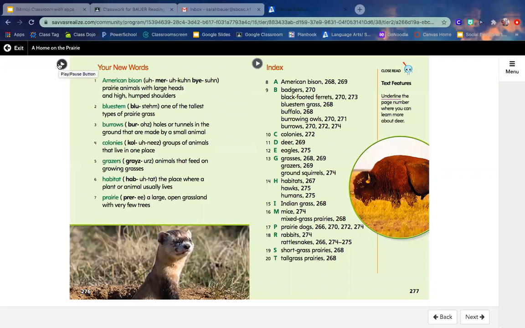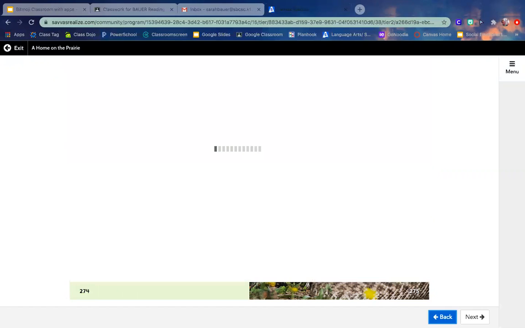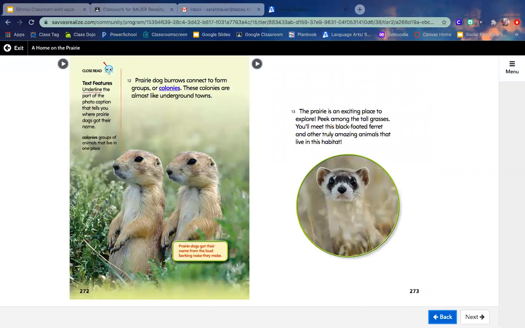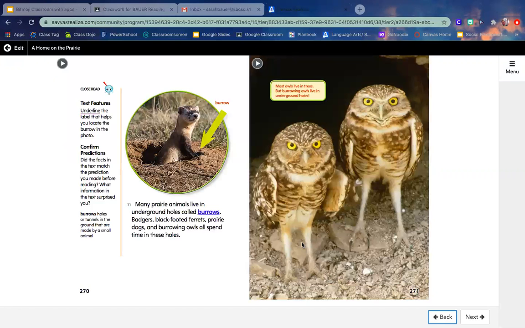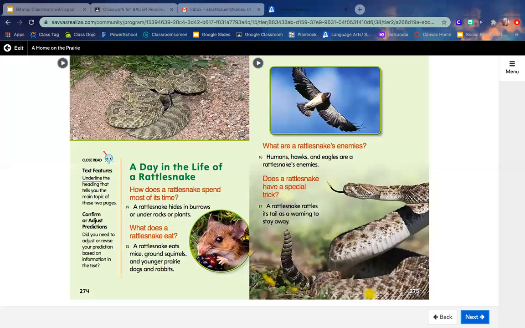Your new words. These are the words that were highlighted in the story. Or another word for highlighted would be the word bold. And so these words are a little bit thicker and bigger than some of the other words. So we saw bluestem. Remember, it was a type of grass. American bison. Those two words will also be in the back of the book, which is called the glossary.